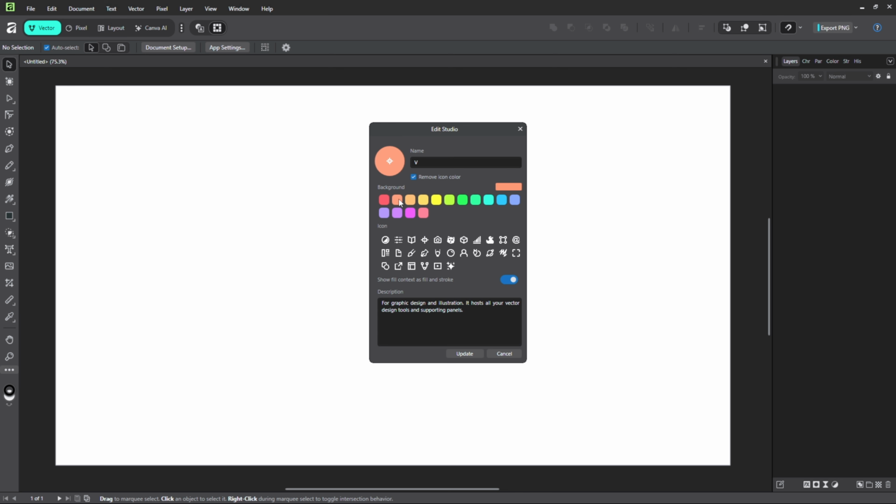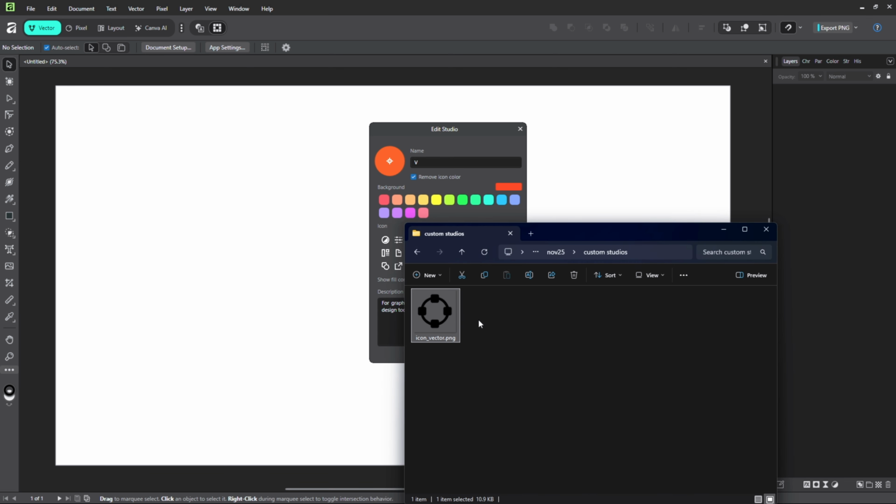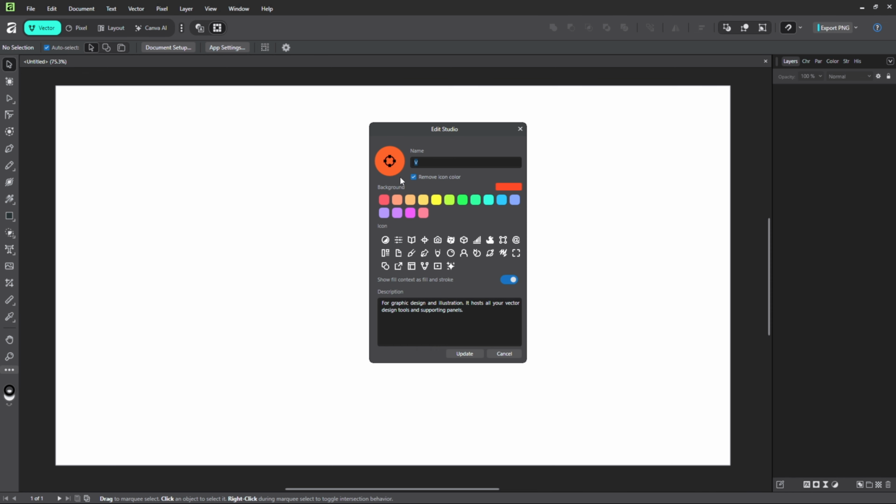Change the color, or you can upload your own icon to make it more personal. I got an icon here in transparent PNG. So what we can do is just drag the icon onto here and it will replace the one before. We can also change the description, but I'll just leave it as is.